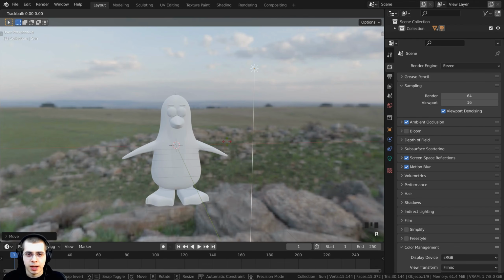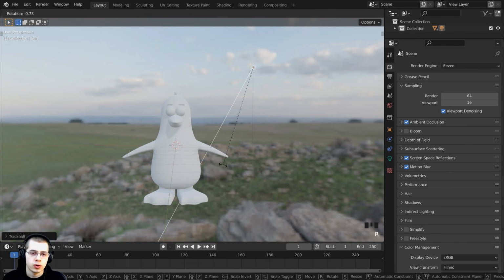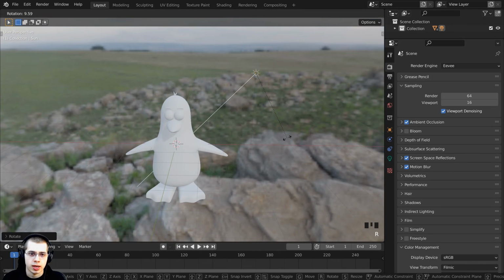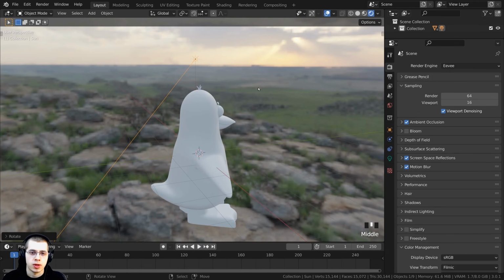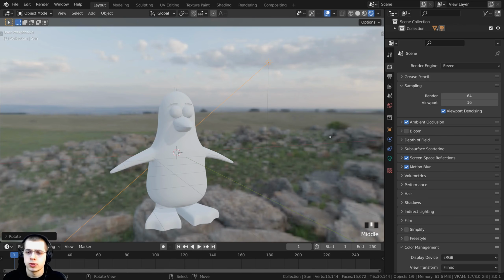Now if I double tap the R key, that is going to enable the trackball rotation, and I can kind of rotate this around. I want to rotate this over so that the light is kind of pointing right here. So it's pointing down at the penguin, and it's rotating backwards so that the light is shining on the front of the penguin. So just something like that.